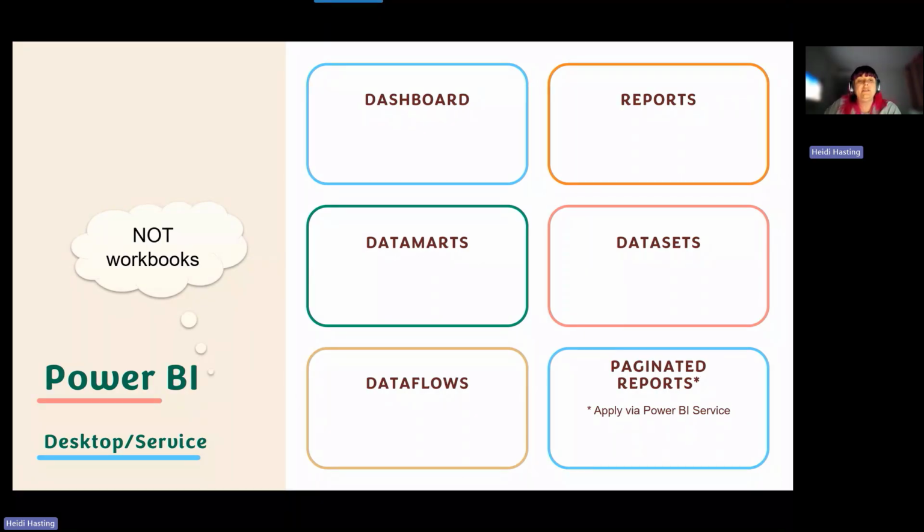So you can apply a sensitivity label in Excel. You can upload that to the service, and the service will just show dash for the sensitivity label, unfortunately. And then when you scan it into Purview as a data asset, it will also not show the sensitivity label, which is a bit unfortunate. But we do get to use it with dashboards and reports and data marts and data sets and data flows.